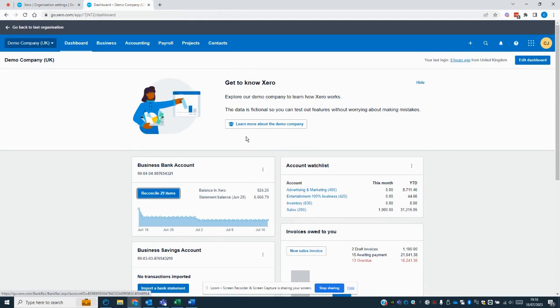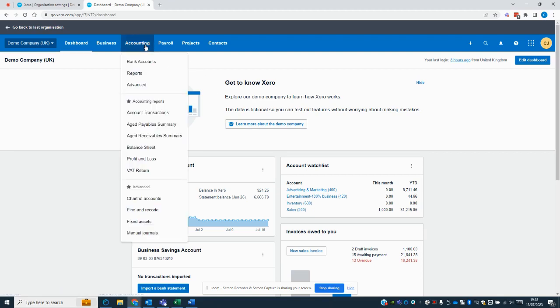So what else will you need to know as a small business owner using Xero? There's a couple of reports you want to look at. If you go into the accounting menu, you're going to want to look at your profit and loss account. So let's have a quick look at that one in the demo company.